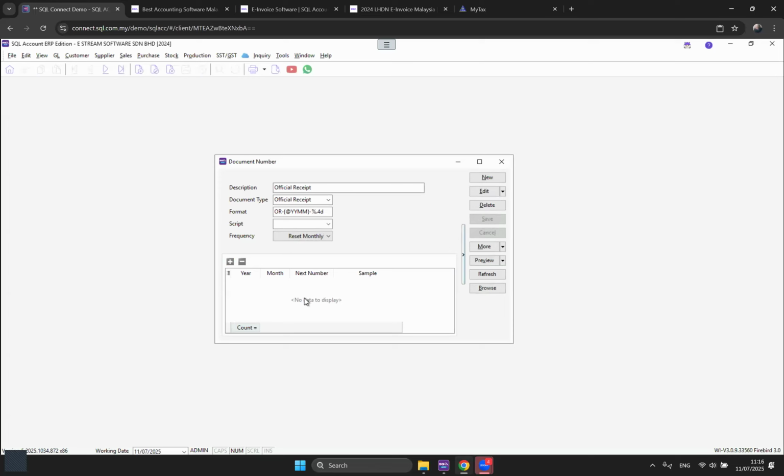This one you don't need to do anything. You don't need to add in for the 12 months. System will detect the date when you click the document date. Okay, I show you more.